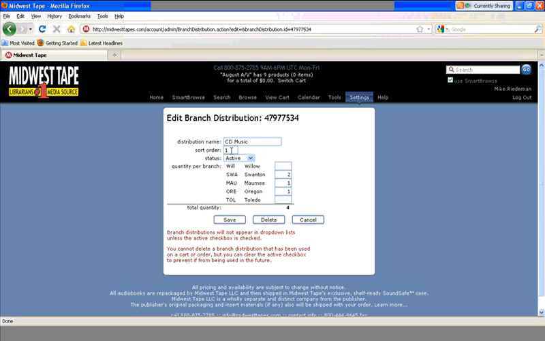And then the next field down, you can set the sort order that would appear on the website. Next up, you would just go through the branches that you have set up and set those quantities in there. So we've got 2 for the Swanton, 1 for the Maumee, and 1 for the Oregon branch. We've got the total quantity listed here at the bottom. You would just hit save, and you're good to go.